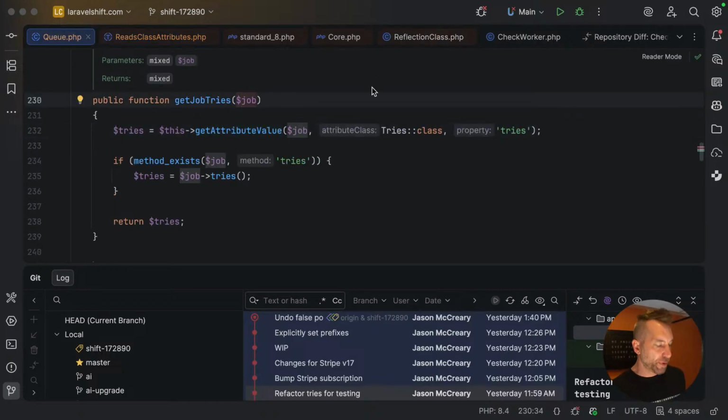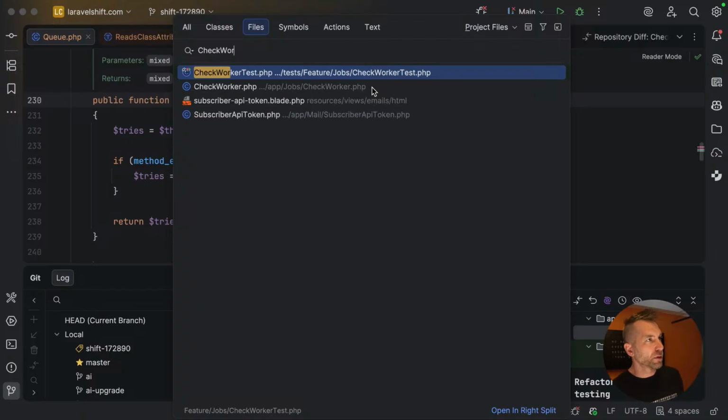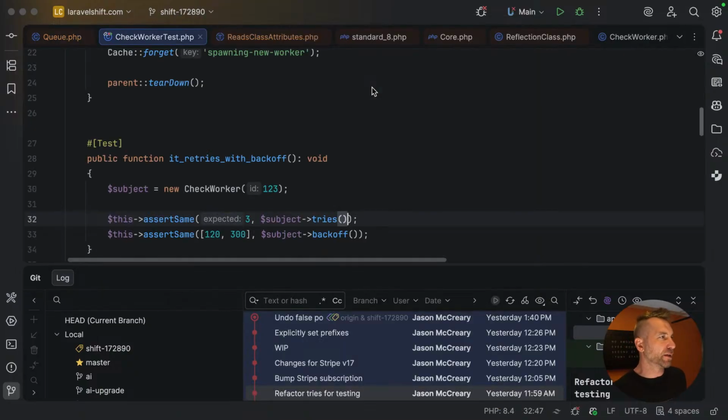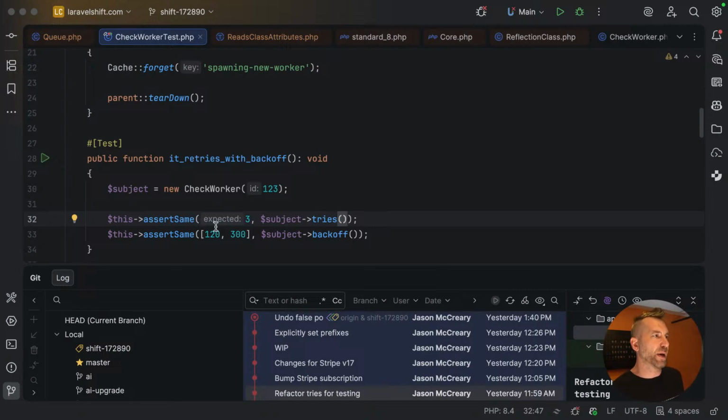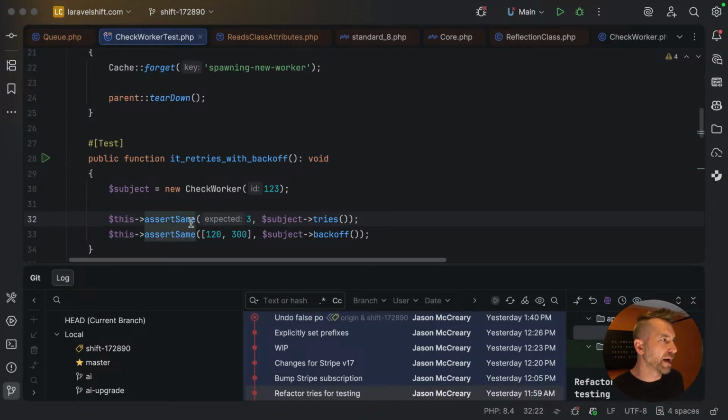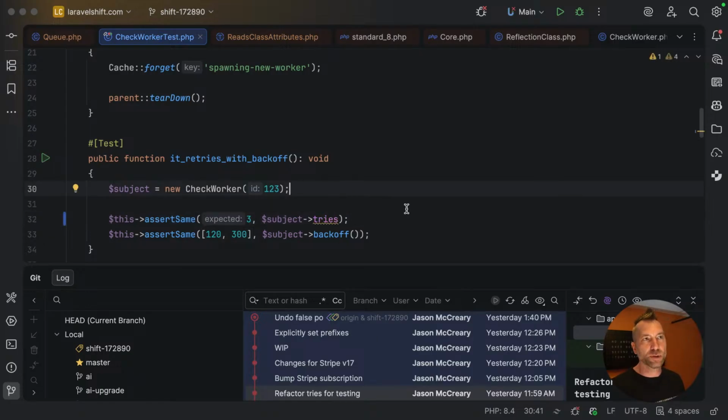So let's bring up this check. I think I've learned what I needed to learn. Let's bring up our pseudocode of what we would expect here. So here's the example. I said assert same, subject tries. Now I converted that to the method. This used to be this, and of course it failed because the tries property doesn't exist.